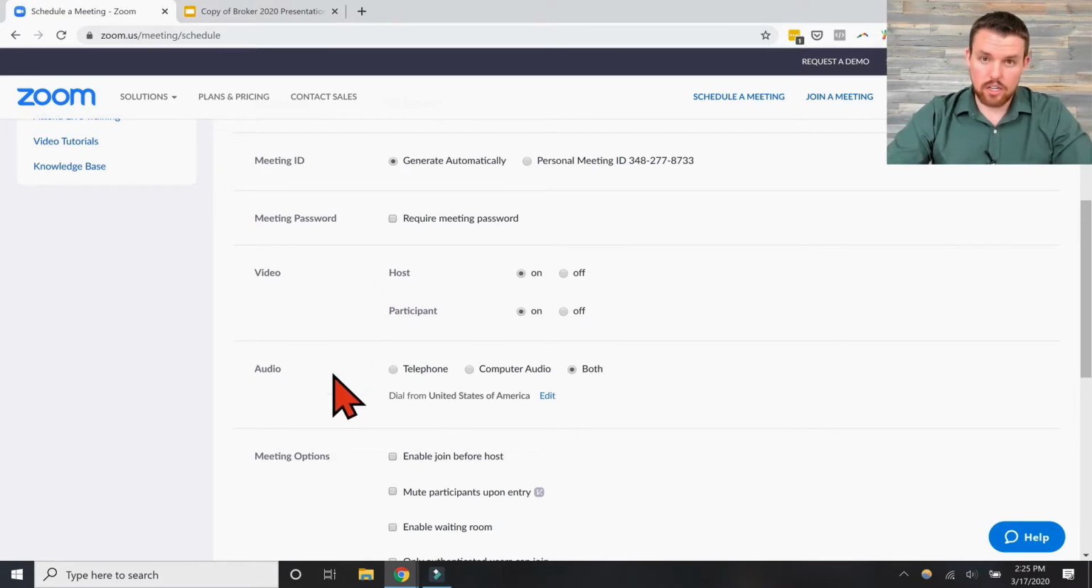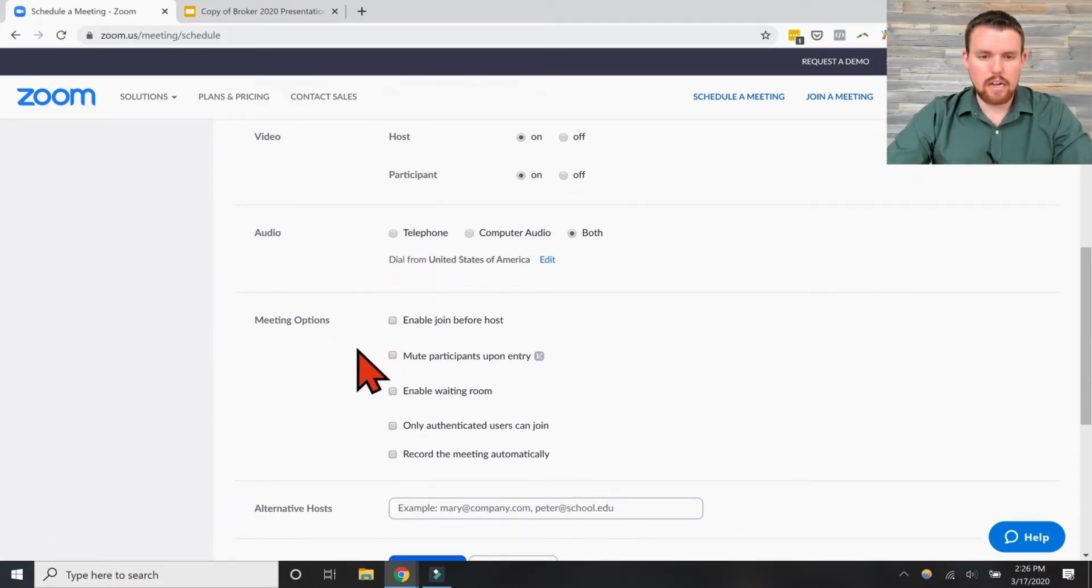The next is audio. I would leave it defaulted to both, but you do have the option of limiting them to just computer audio or having to call in through a telephone to access the audio. Again, I would leave it selected to both. And then this is where it gets interesting, really kind of interesting, powerful meeting options. Okay, there's 5 total. I'm going to go through them one at a time.